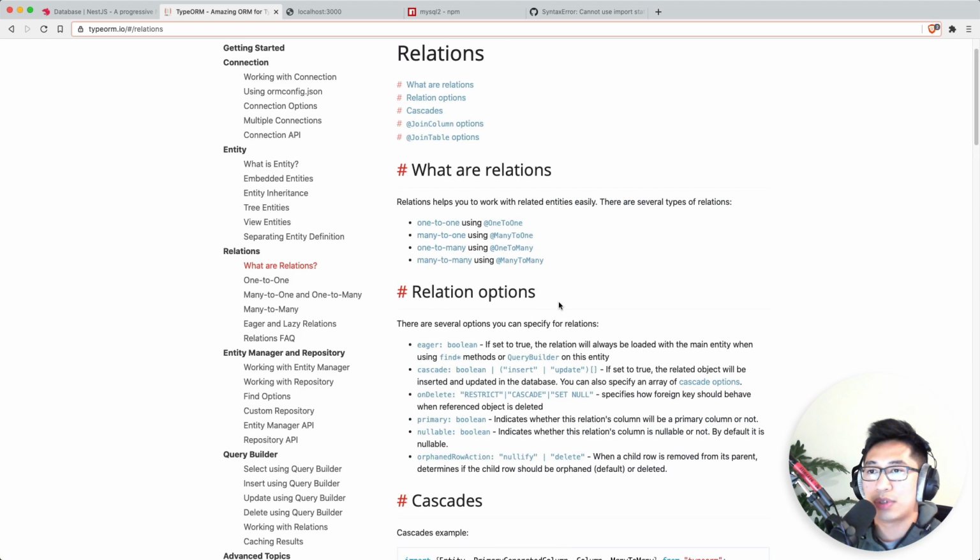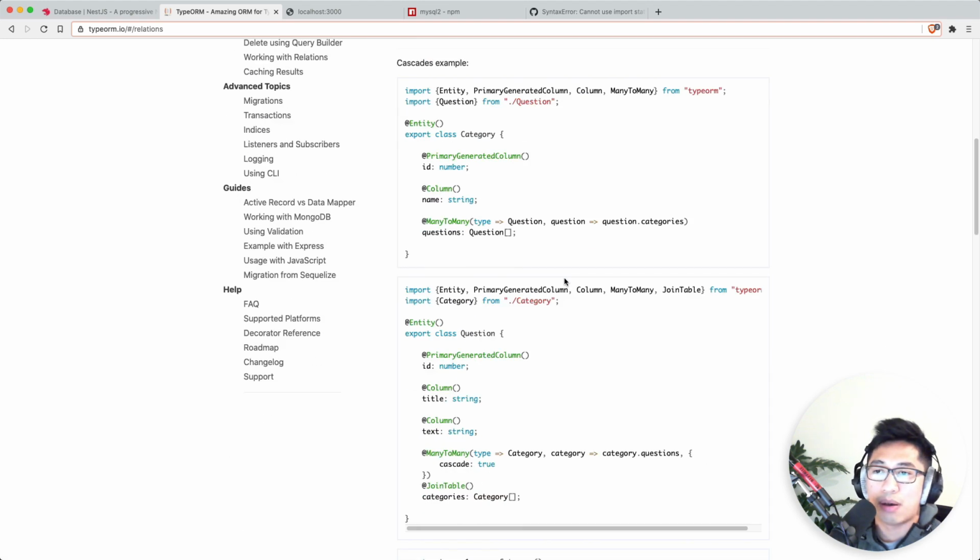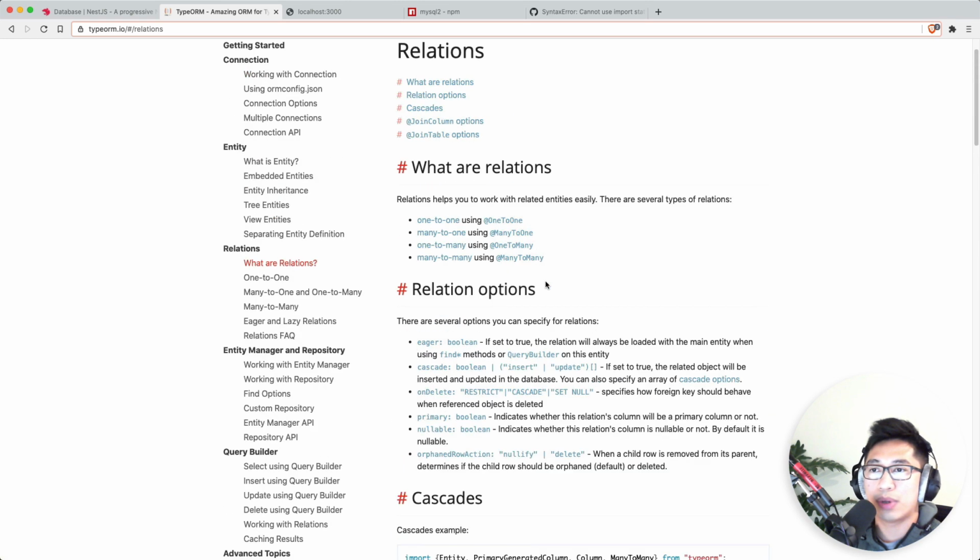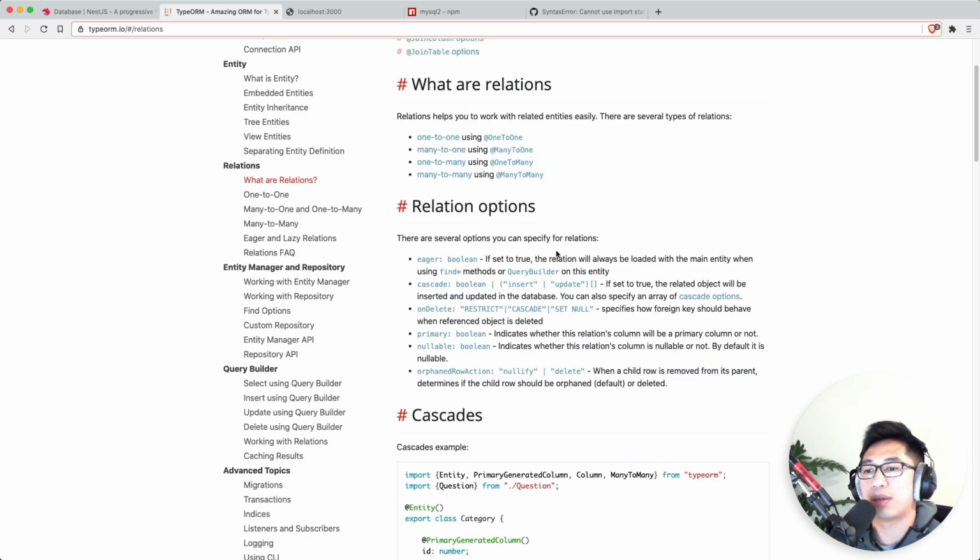If you do something like a many-to-one, which we'll go ahead and do actually, or a one-to-many, it's going to add a new ID property in that table that represents the relationship. So let's go take a look at what that looks like.